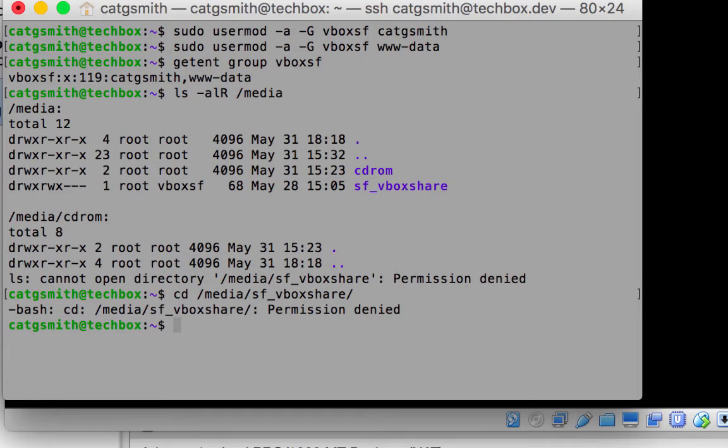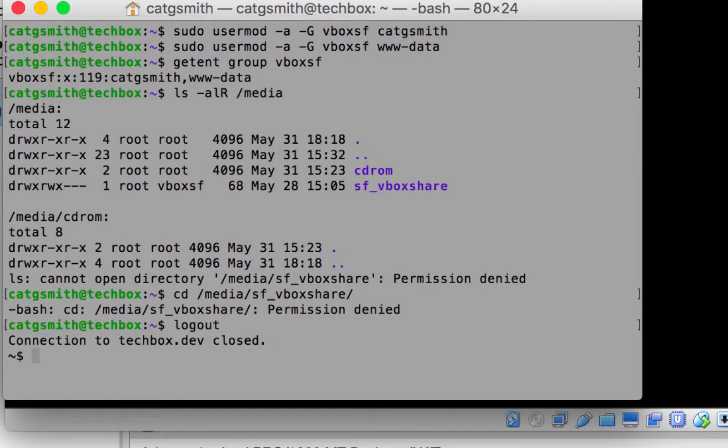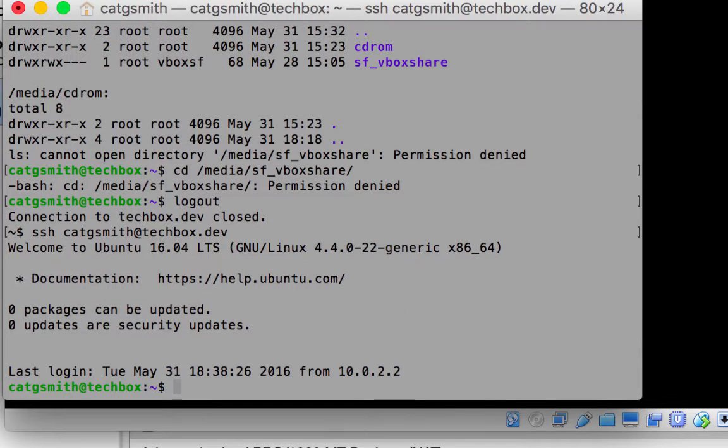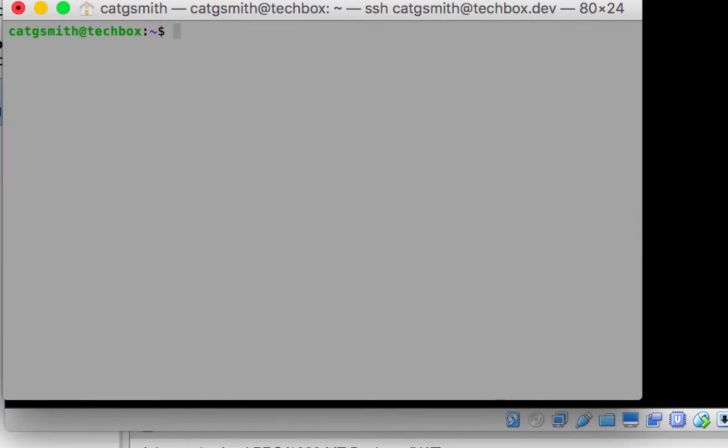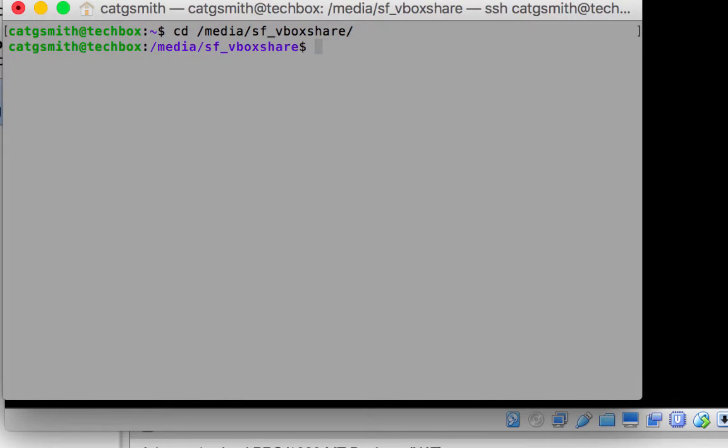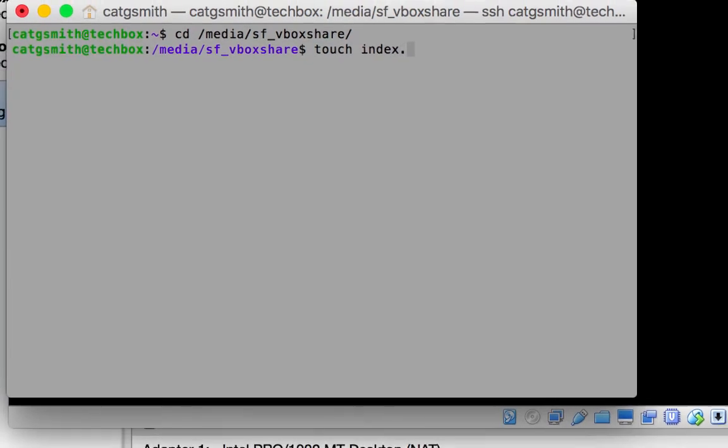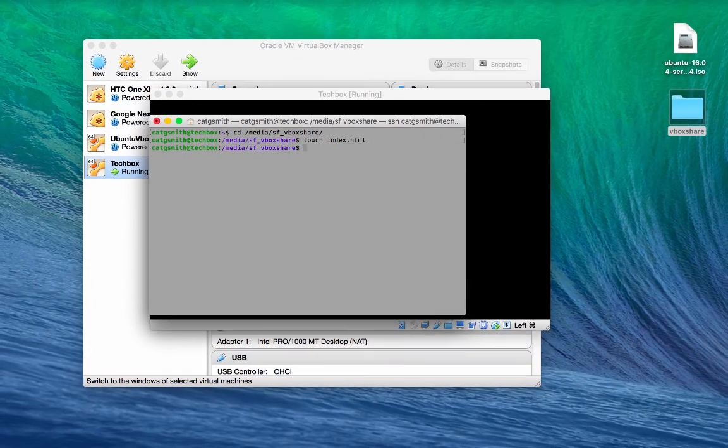You will need to log out of the server, then log back in to apply these changes. Log in with ssh username@techbox.dev. To add content to the server, I will navigate to the shared folder. Change directory to /media/sf_vbox-share, where I will create a new file, index.html, with the command touch. Now I can go over to the desktop.